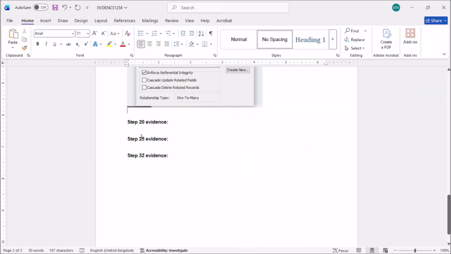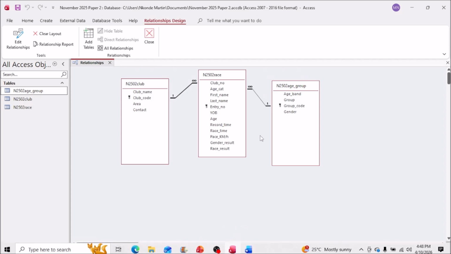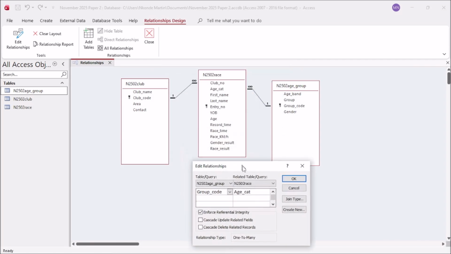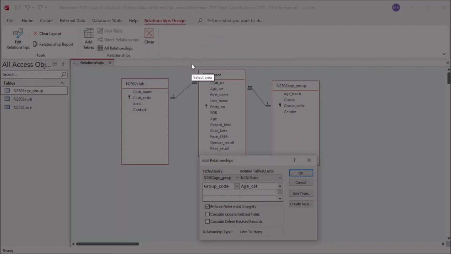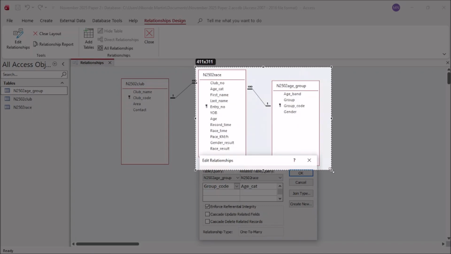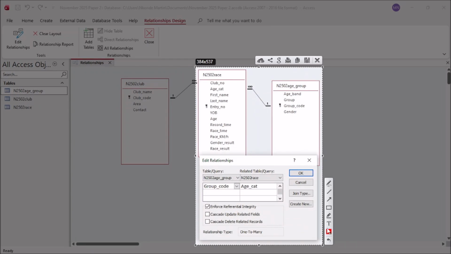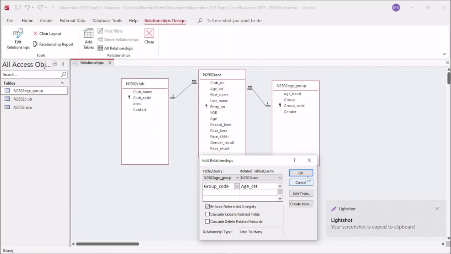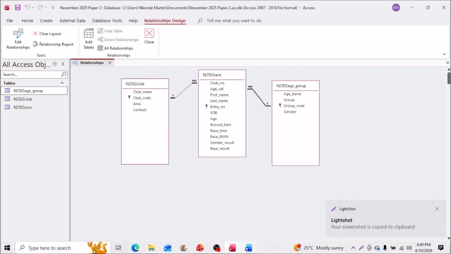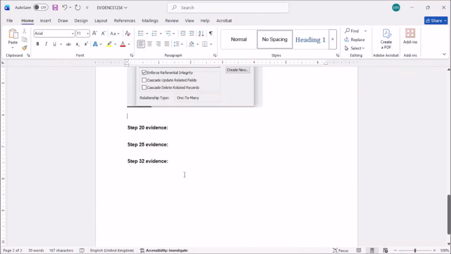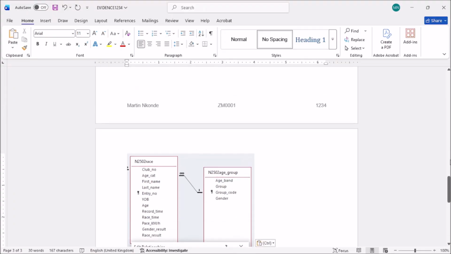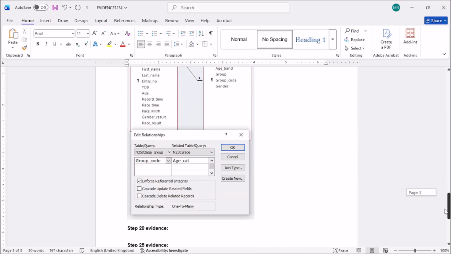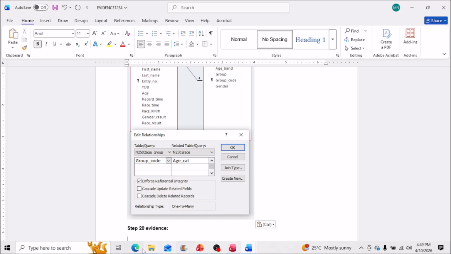Don't know why I'm opening that. Okay, so let me get another relationship, which is that. Then you take a screenshot of that. So that is another evidence. Click on OK, and you go to Word. And that is also done like that. So we are now on step 20.